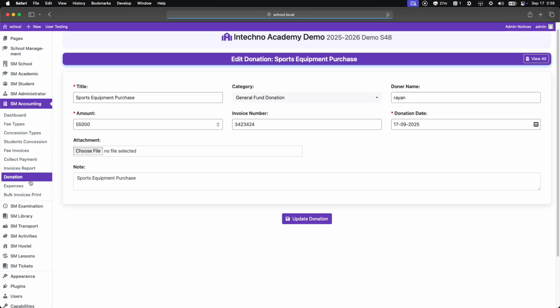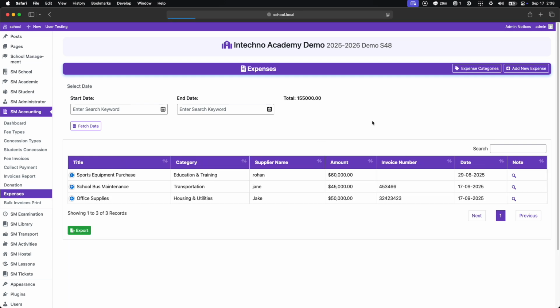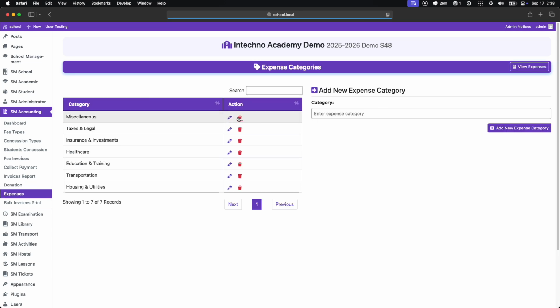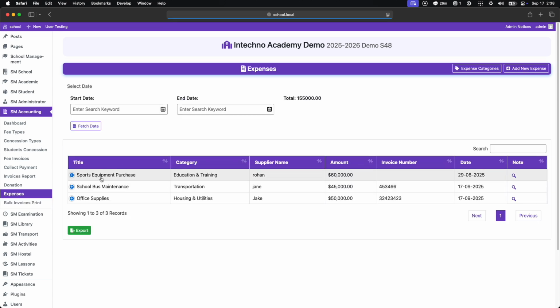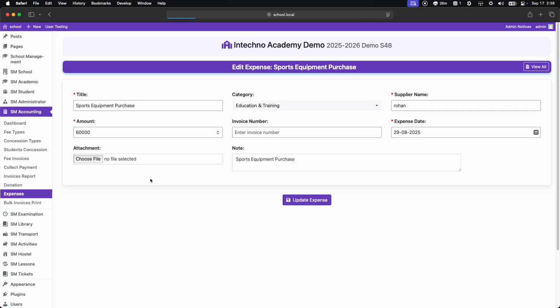Now, let's explore the expenses section. This area tracks all school expenses with details such as title, category, supplier name, amount, invoice number, and date. Examples include sports equipment purchases, bus maintenance, and office supplies. Administrators can also add new expenses easily by filling in supplier details, amounts, and uploading supporting documents.